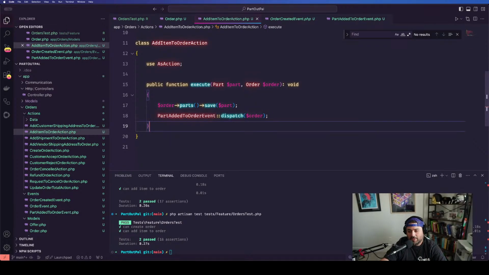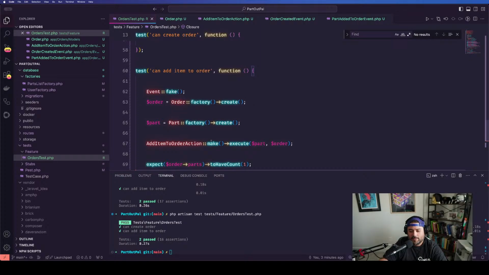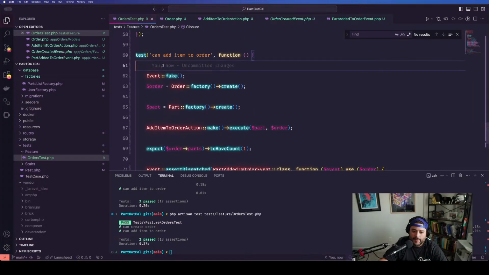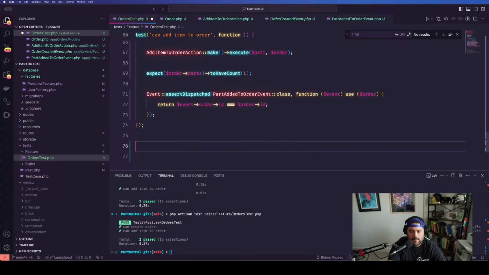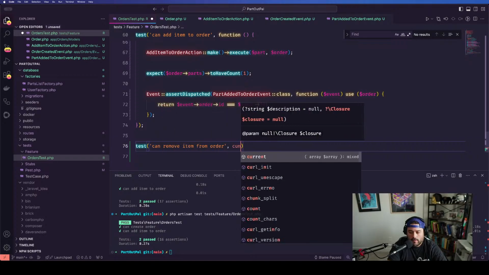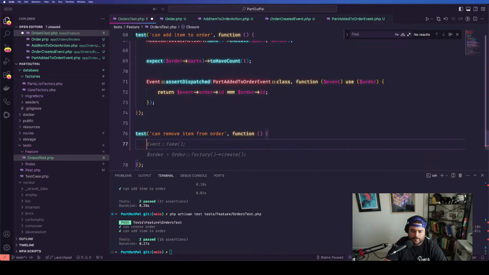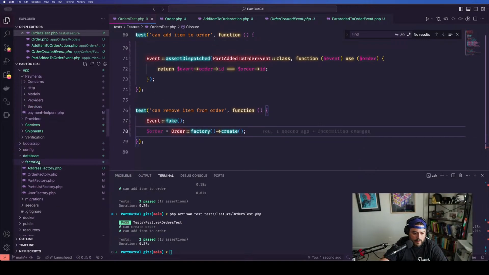Okay, so basically we just wrote a unit test for Eloquent. But whatever. At least we know the action works and the parameters are working and everything else is working. So that's cool. Can add item to order. And I guess we're going to do the inverse. Test can remove item from order. There we go. Okay, let's go ahead and make that one.